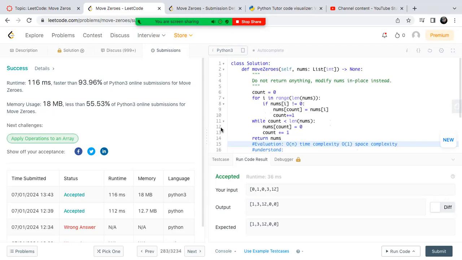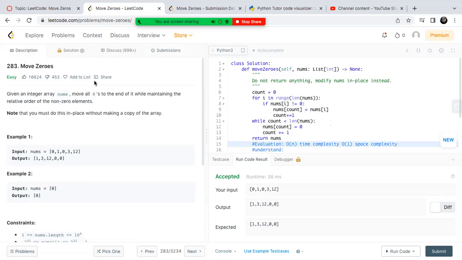So that about wraps up the analysis of this problem, move zeros.